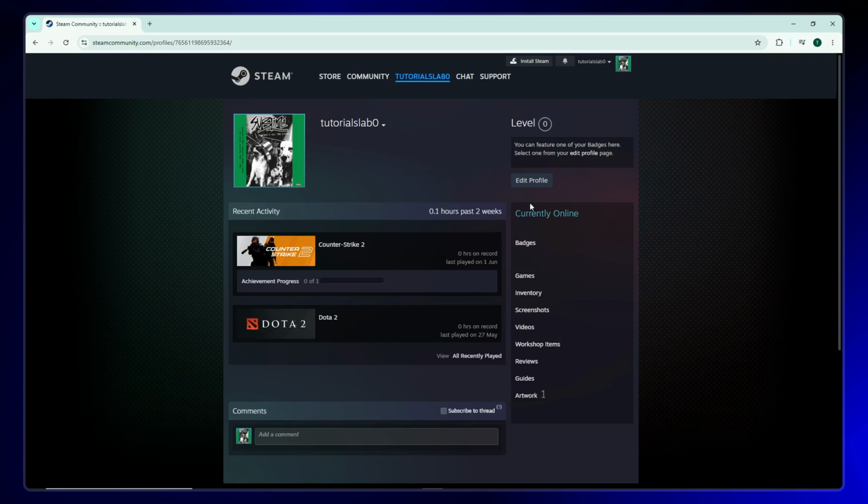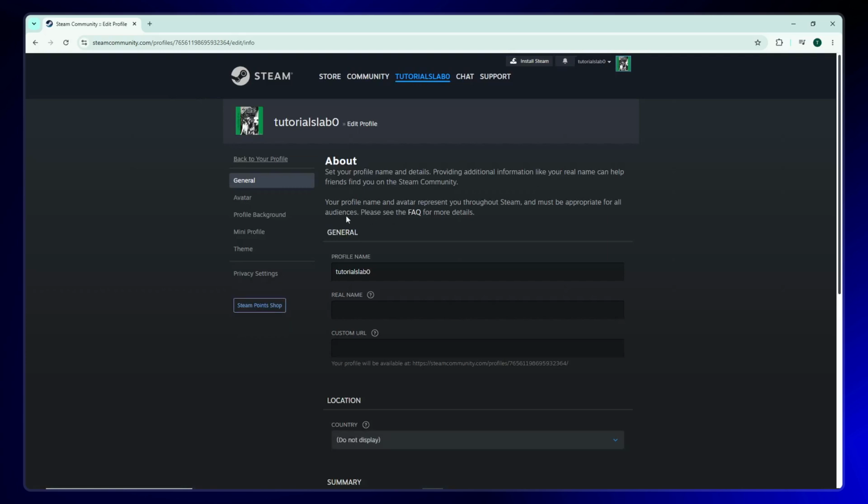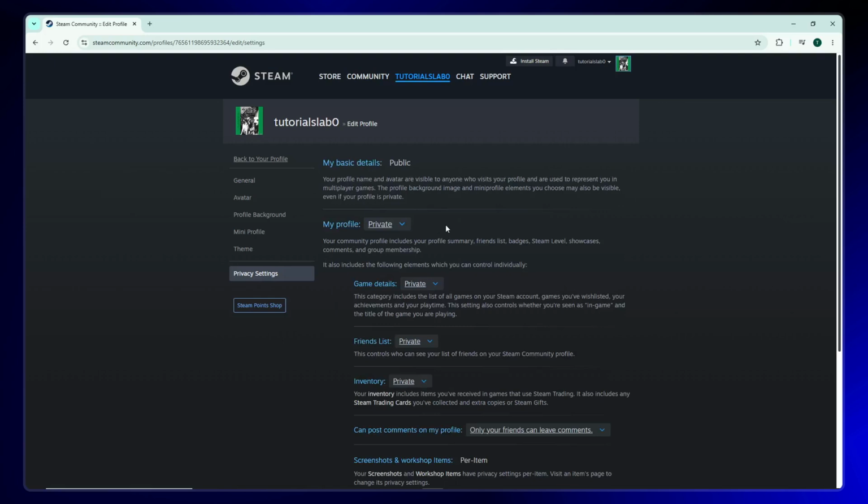Once you're on your profile page, look to the right panel and click on Edit Profile. This opens up all the customization options for your Steam account, including the crucial privacy settings we need to modify. In the left panel of the Edit Profile section, click on Privacy Settings. This is where you control what information is visible to others and to connected services like Geforce Now.